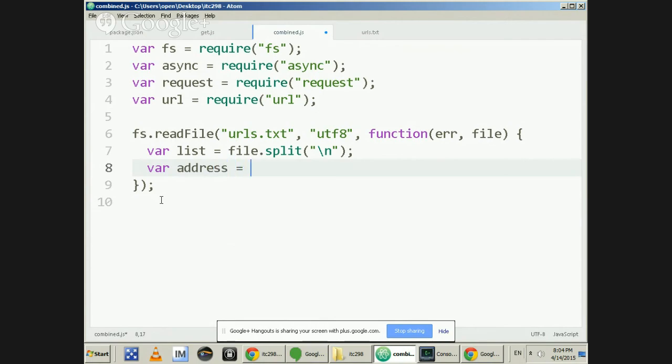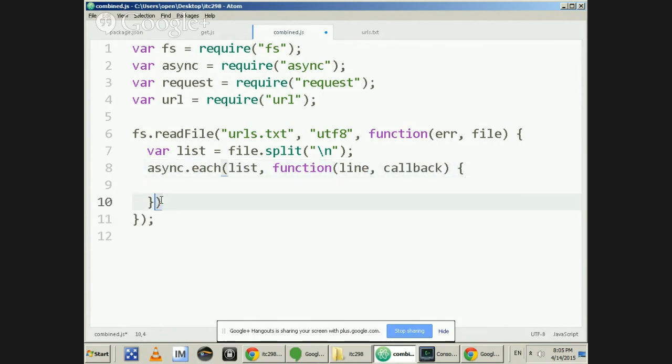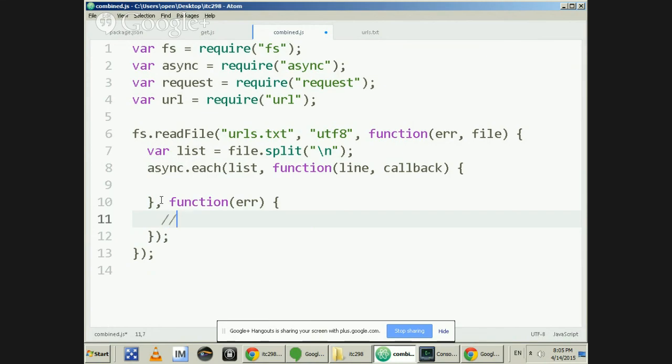Address is equal to url.parse. Oh, no, never mind. I'm wrong. Skip that, delete that line. We're going to start our async, and we're going to go through this list. So we're going to say async.each. And for each item in the list, we will call this function. We will get a line and a callback. And then at the end, this will be our final callback function when they're all done, right? So this is when they're all done. This is called for each item.